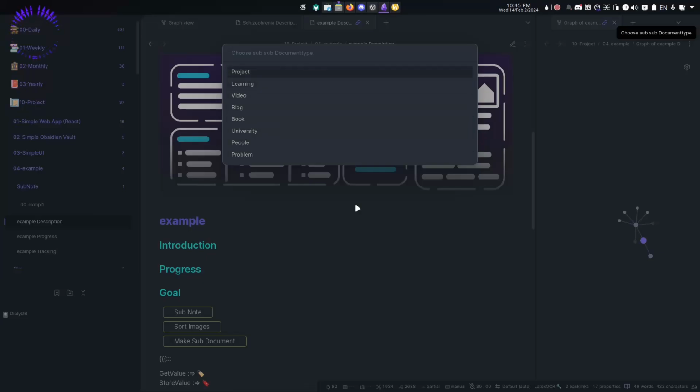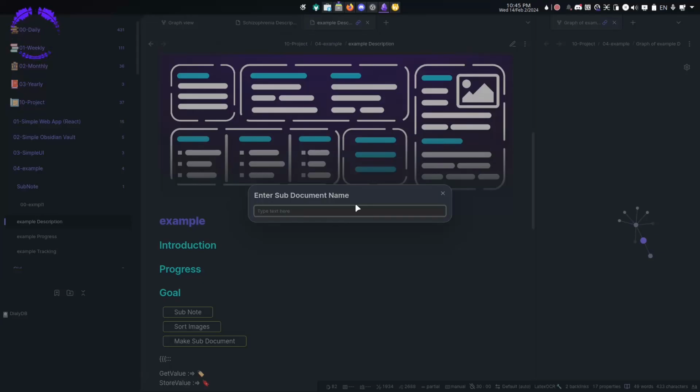It used to not give you an option for what kind of sub document. Typically, I would choose a video. I would make a video sub document. I would give it a name.